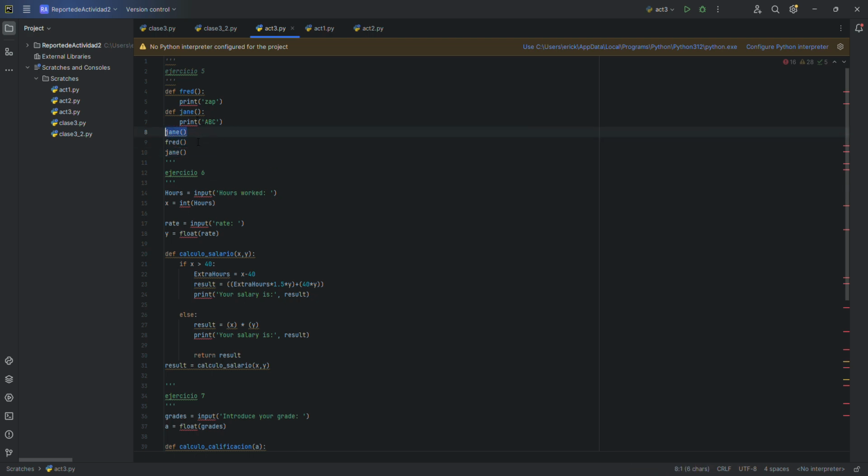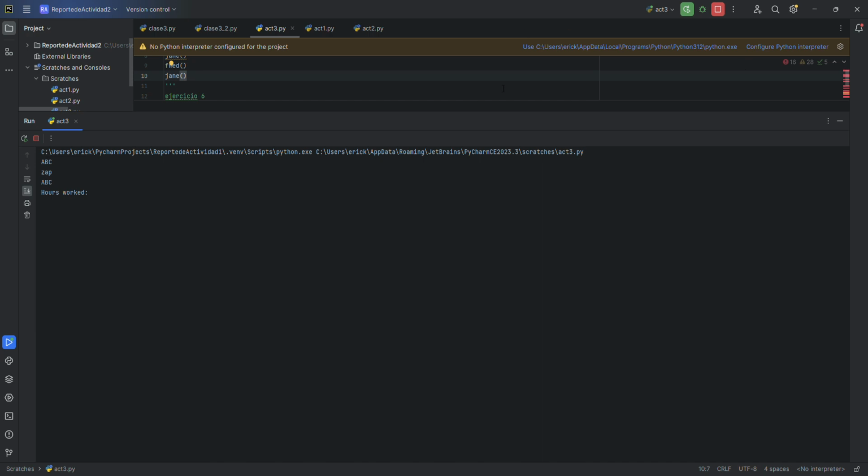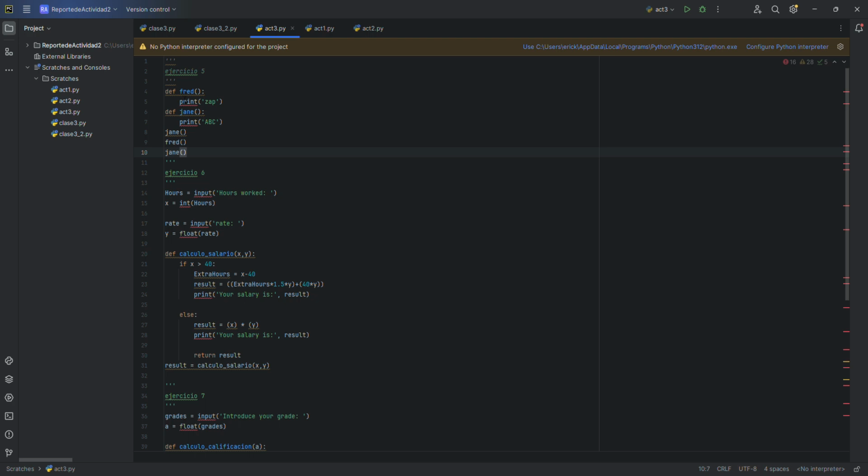So we have the first function that we are calling, it's gen function. Then we have the fret function and finally gen function again. So it's going to print ABC, then it's going to print sub, and then it's going to print ABC again. So let's run the program so you can see this. As you can see, it says ABC, then it says sub, and finally it says ABC again. So it's just an easy understanding of the use of functions.